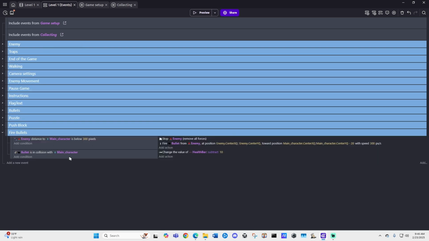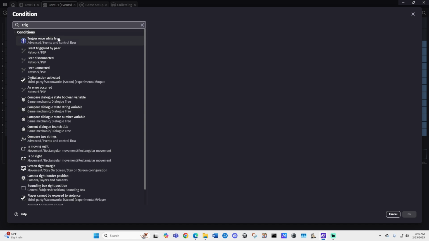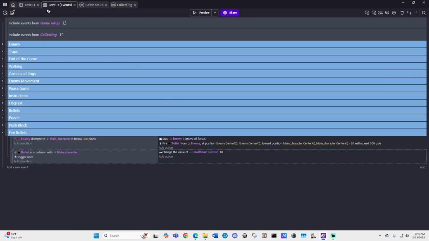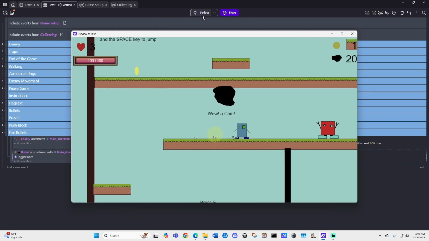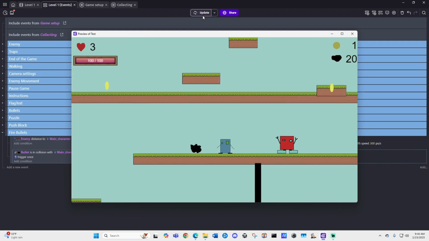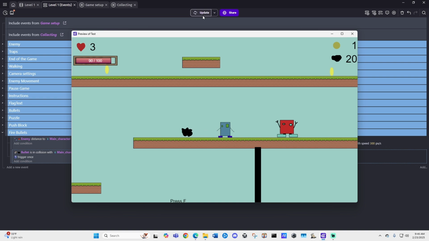So now when we're in collision with the bullet, we will change our health bar by 10, and we're gonna do it trigger once. And then let's preview. So now when we're within the enemy, it fires bullets, and when it hits us, it subtracts 10 points. And then when we leave the area, our enemy resumes walking.